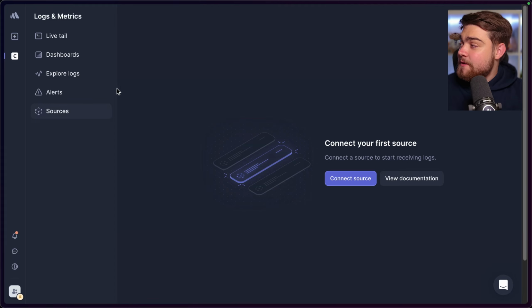So for log forwarding, our first step is going to be to log into BetterStack again. And now we need to go to logs and then sources. We need to click connect source.